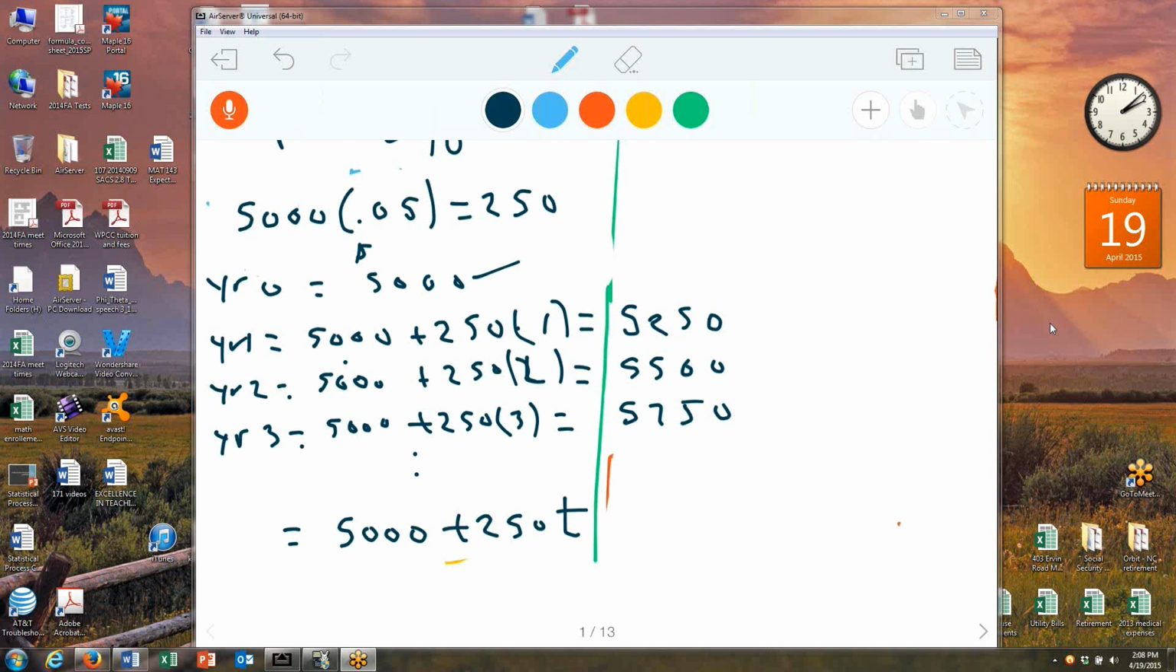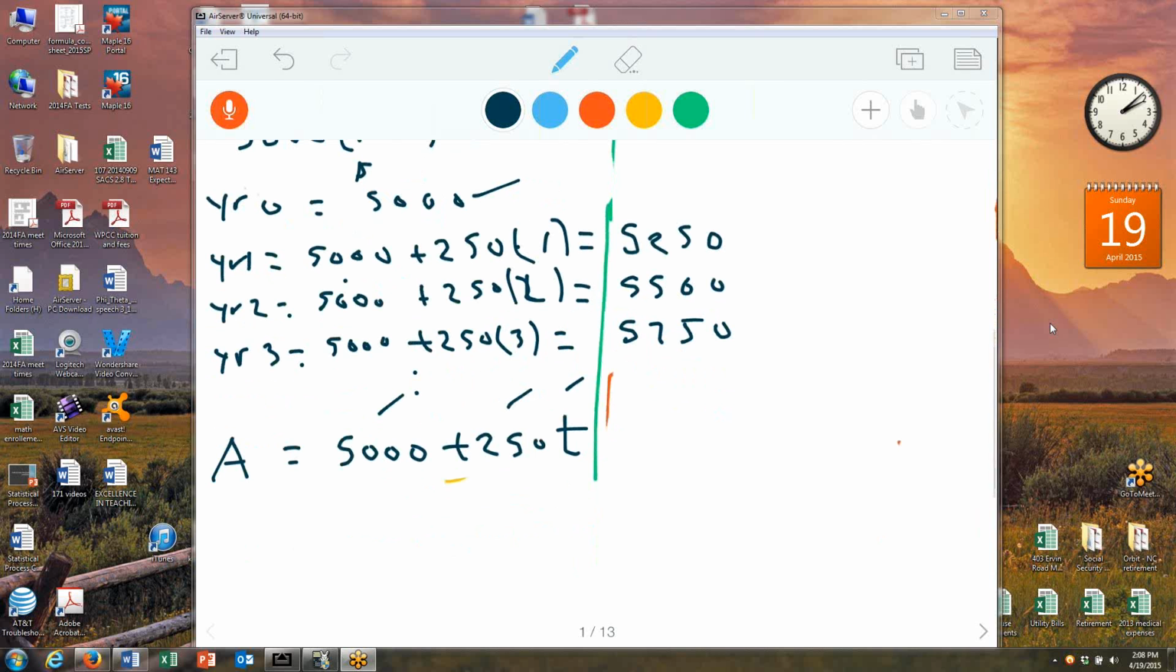All right, so it's my initial value, what I started with, plus my growth rate of 250t, and that gives me my amount. And just to check this, if I plug in t equals 3, I do 5,000 plus 250 times 3. Well, it's the same thing I have written there. Obviously, I'm going to get the 5,750. So that is an example of linear growth.